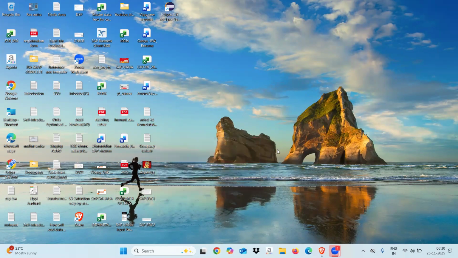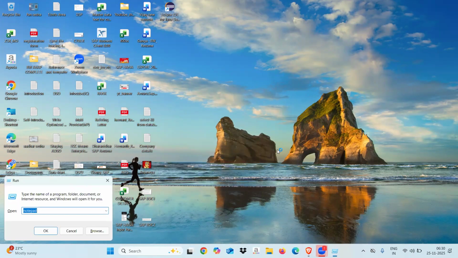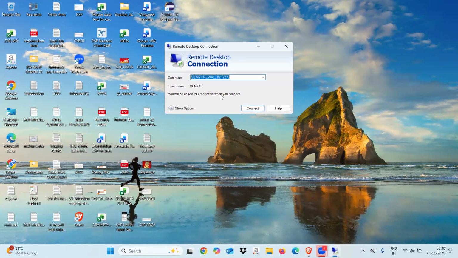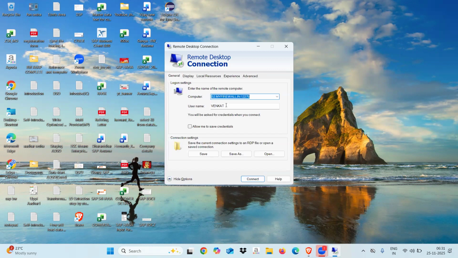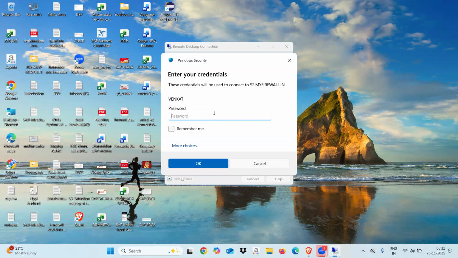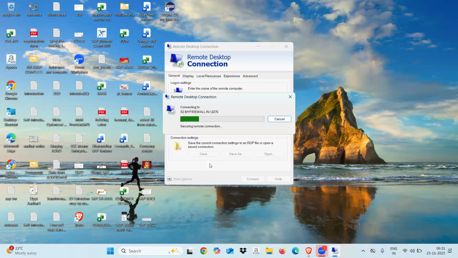Press Windows R on your laptop keyboard, type MSTSC, click OK, and enter your computer IP address and username. If you want to get the username, you can click on that option. Then it will pop up asking for the password. Once you click on it, it will take you to the remote desktop.